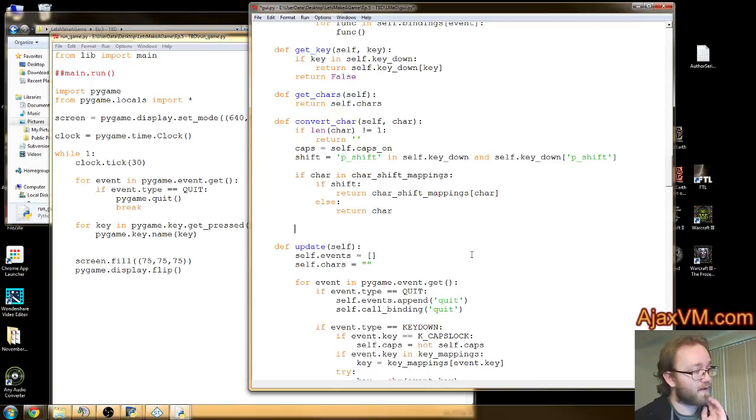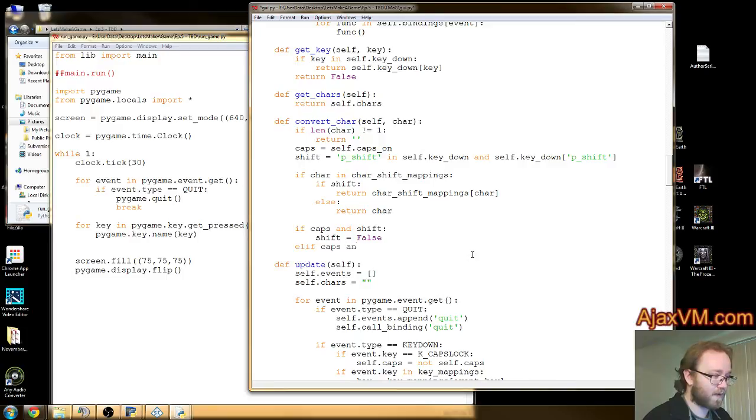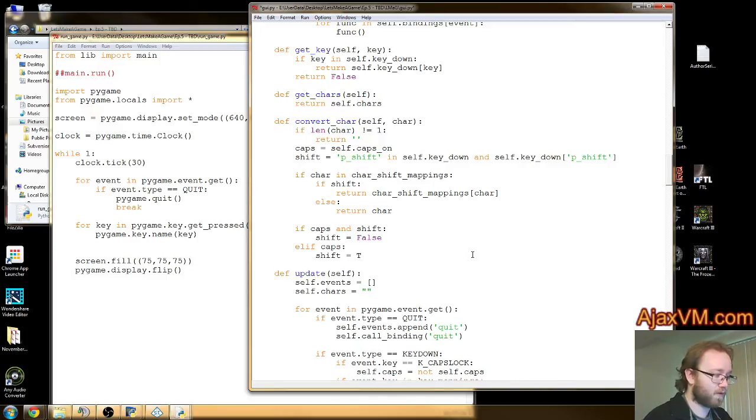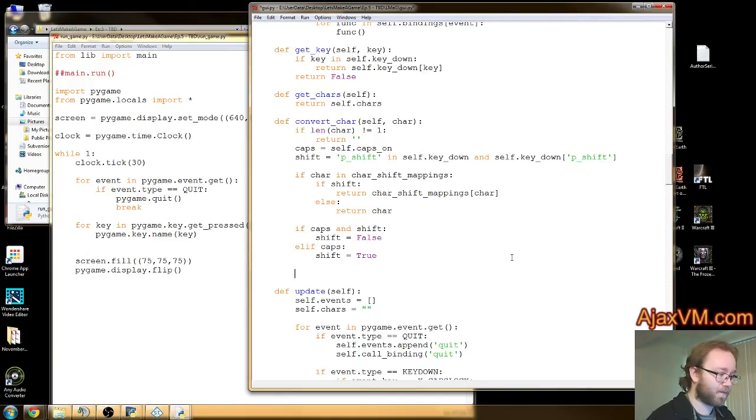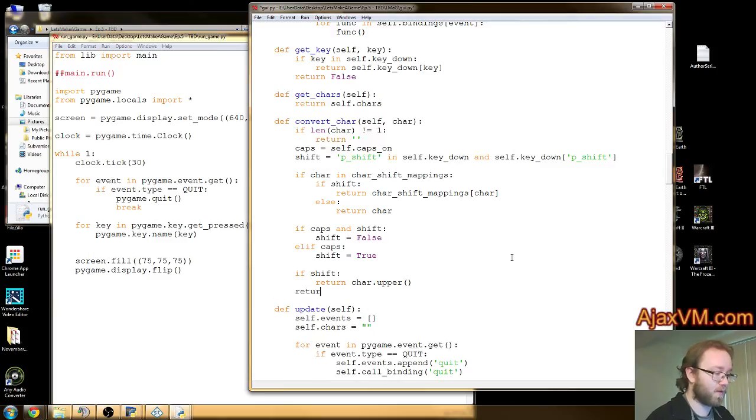So otherwise now what we have is if caps and shift equals false, elif caps shift equals true. Basically, we're only testing against shift, and we're modifying shift based on the caps lock. So if caps lock and shift, it's going from uppercase to lowercase. If caps lock is on and not shift, then shift is turned on. So if shift, return char.upper, else we're going to return the character back.